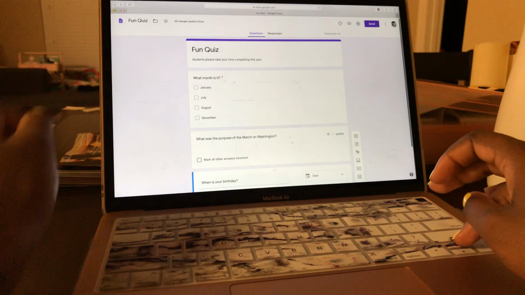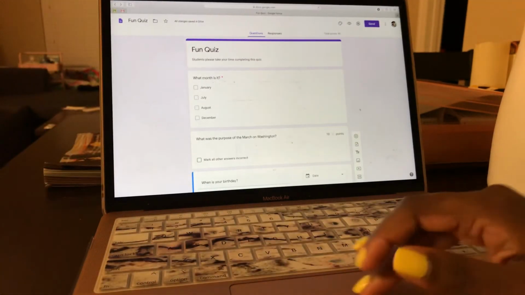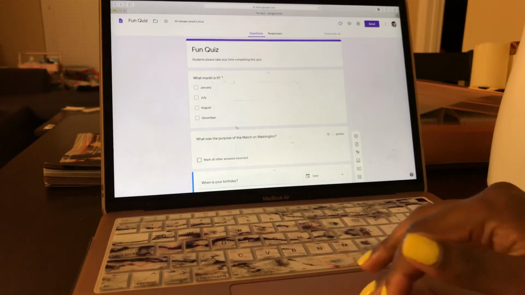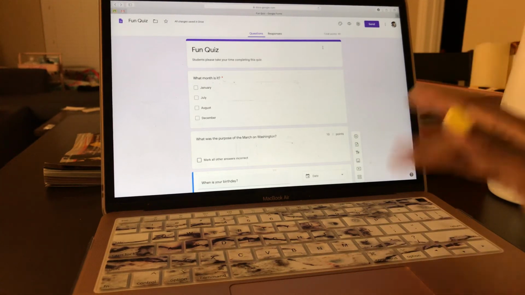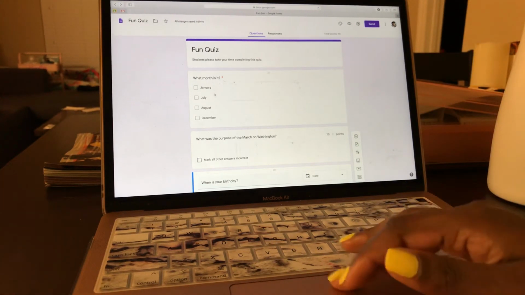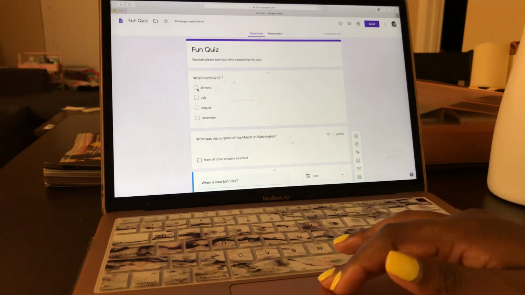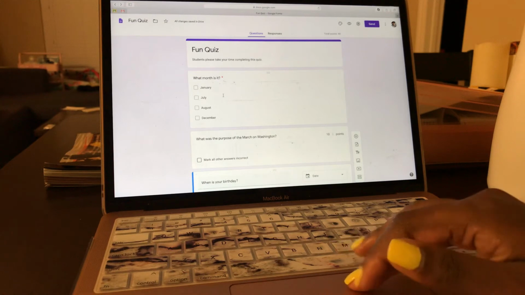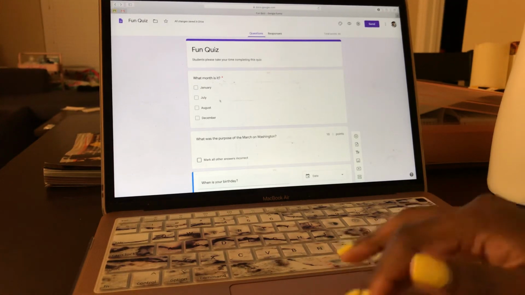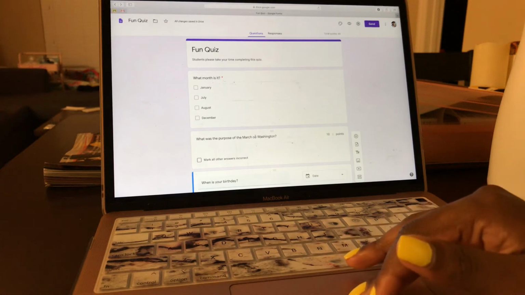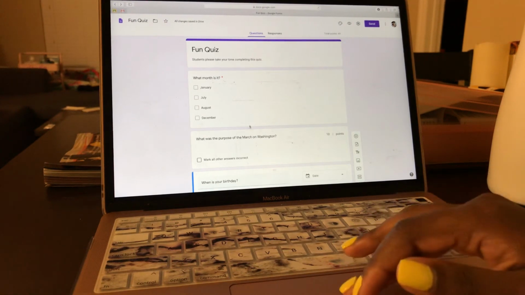So pretty much you can do the rest of your test or quiz like this. Determine what type of question you want: short answer, paragraph, date, multiple choice. And the true or false is the same thing as multiple choice. So all you do is write the question, and then you would just have two selections, true or false, and you just type it in. So once you finish making your quiz, now this is the important part.